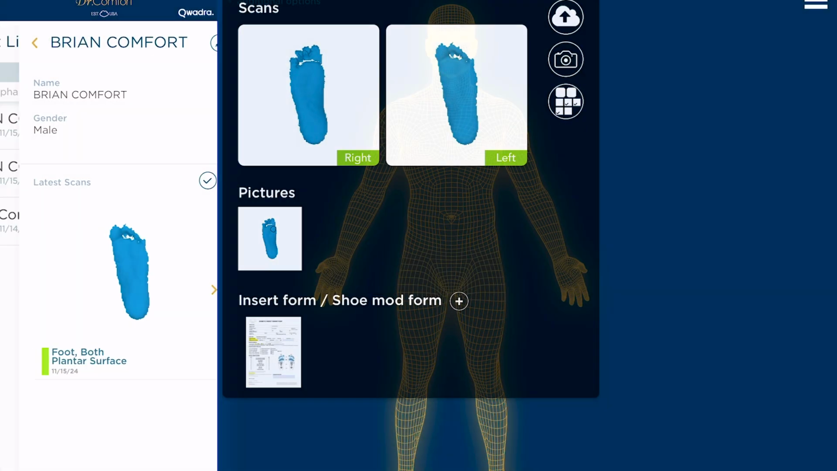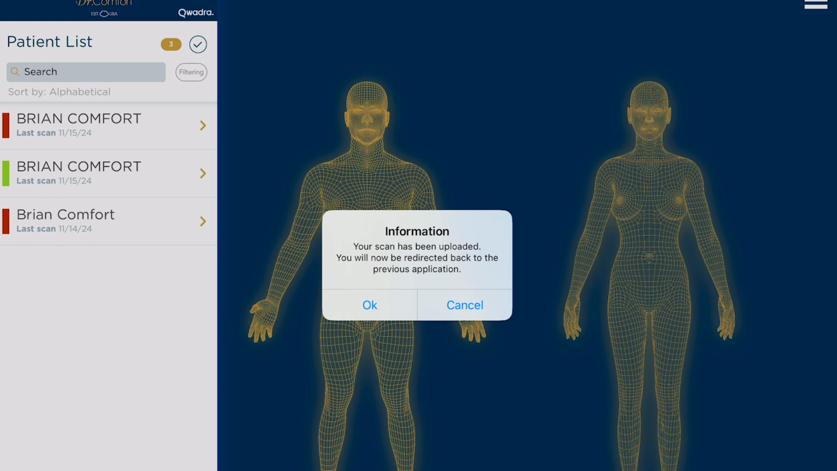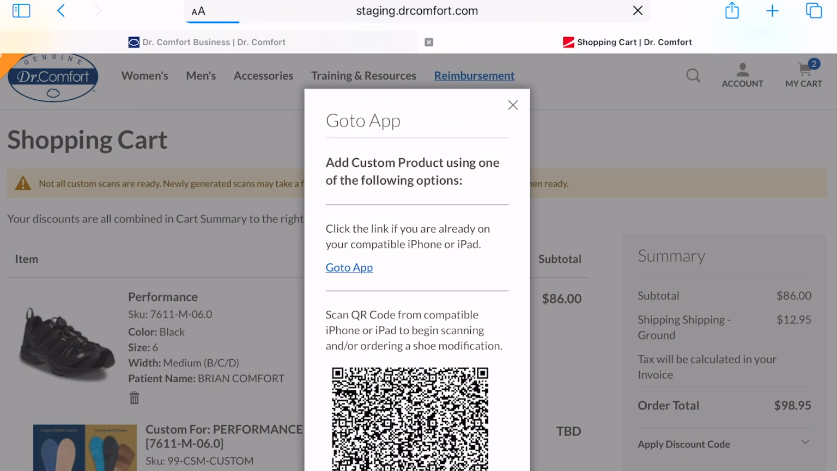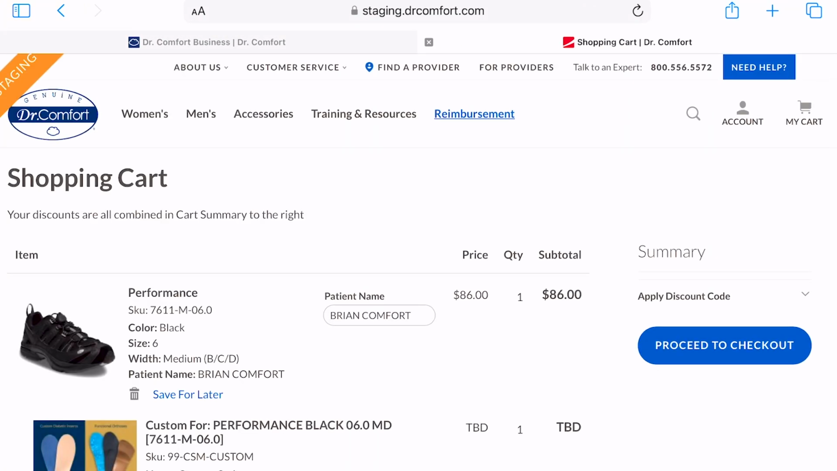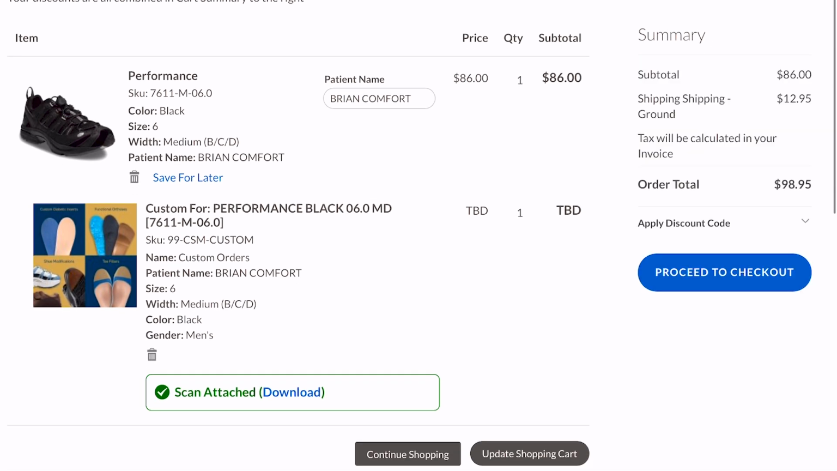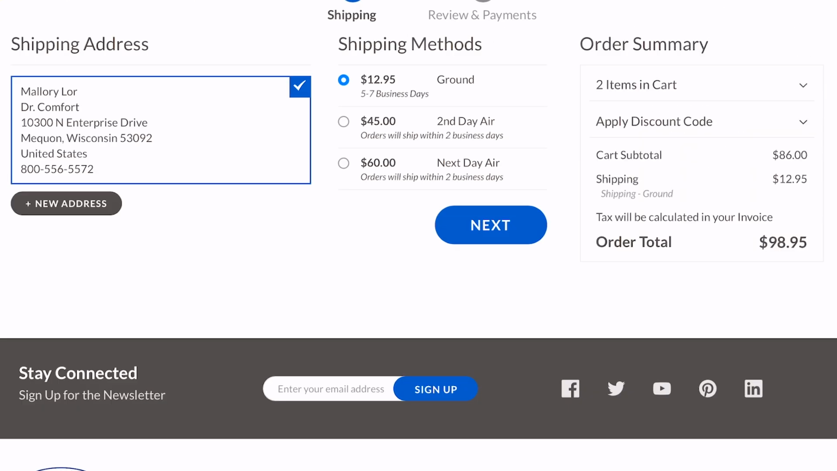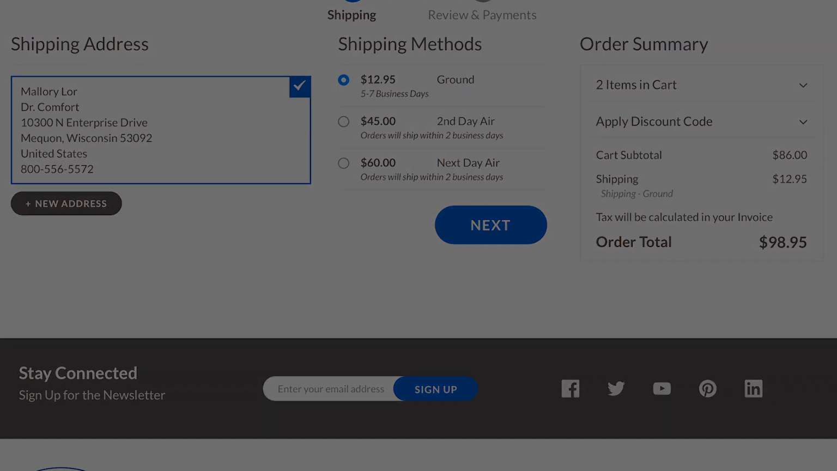Click the Cloud button at the top, and you'll be taken back to the cart within seconds. You'll know your upload was successful when you see the green box. From here, you can add additional patients or go ahead with the checkout process. And that's it! Scan, fit, comfort anywhere.